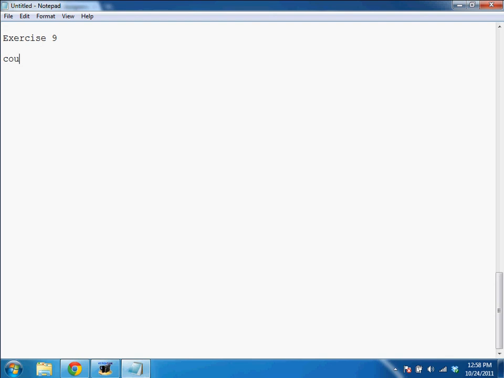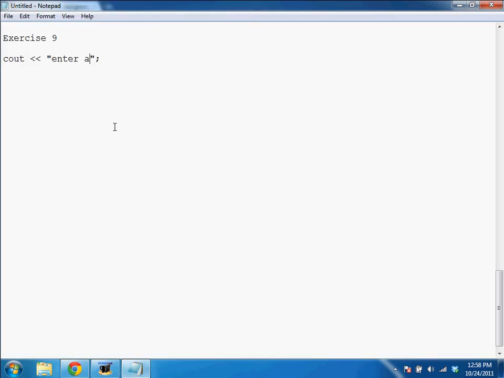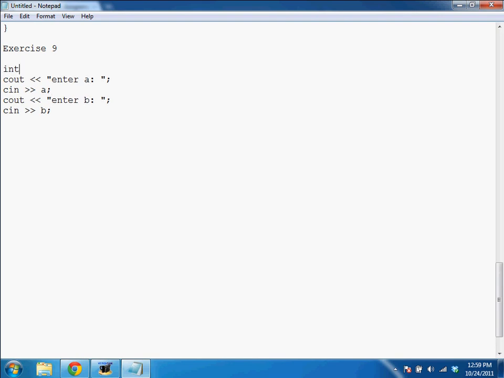So let's do this. It said prompt, didn't I? I did say prompt, didn't I? Prompts the user. So I'm asking for prompting the user. So enter A. Then enter B. You know, I probably wouldn't take off for this, but you do need to declare A and B. Or maybe I will take off, I'm not sure. But you should declare A and B.